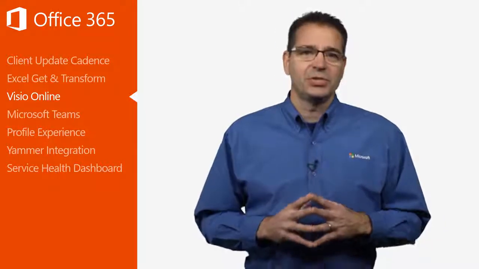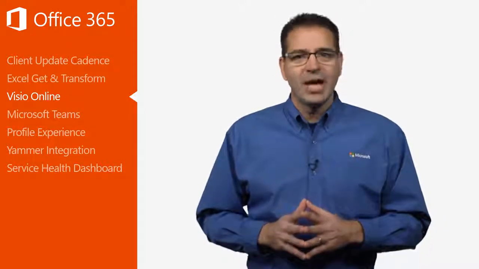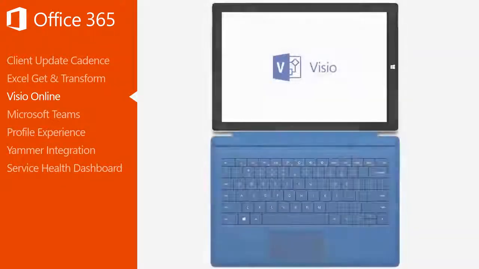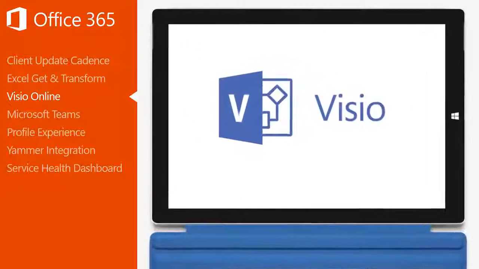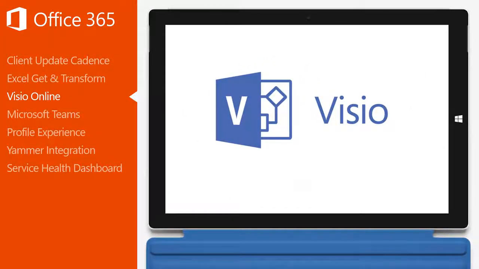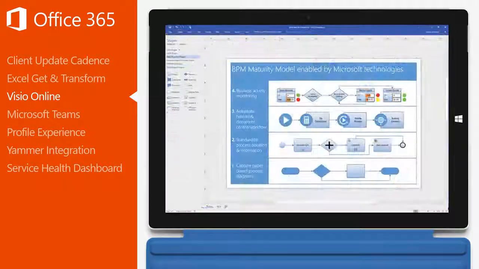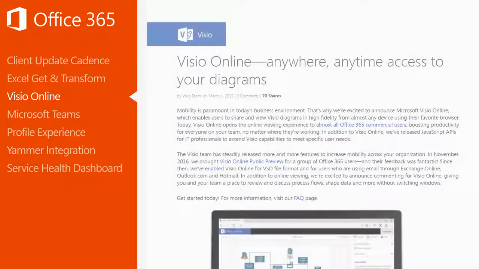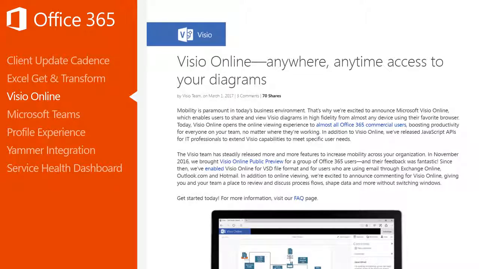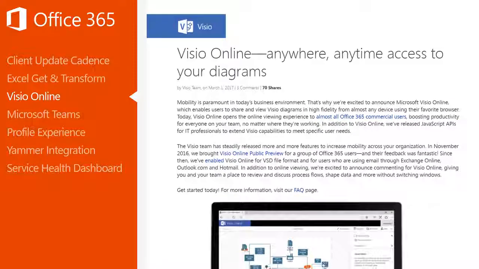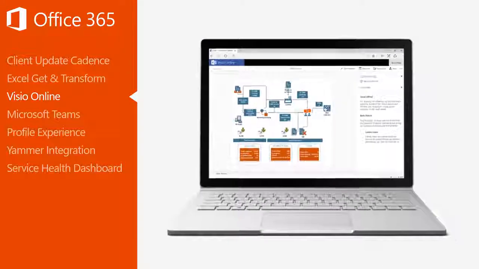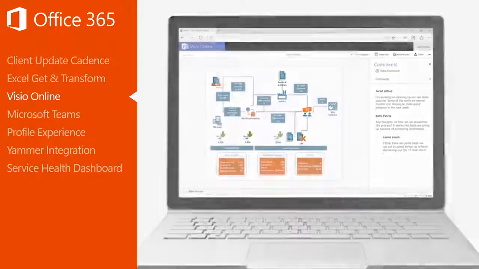Visio is the industry-leading diagramming and visualization solution. It helps you simplify and communicate complex information with data link diagrams. Today, there are over 12 million business professionals who are using Visio for diagramming, process modeling, and data visualization. On March 1st, the Visio team announced the release of Microsoft Visio Online, which enables you to share and view Visio diagrams in high fidelity from almost any device using your favorite browser.